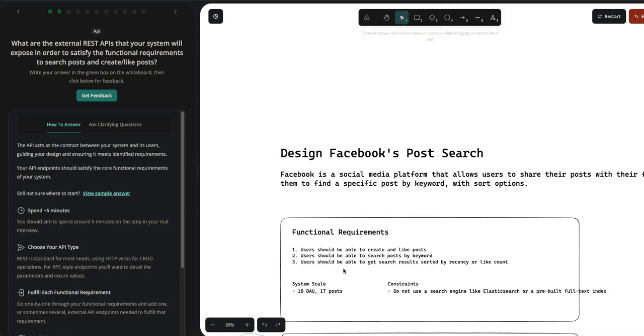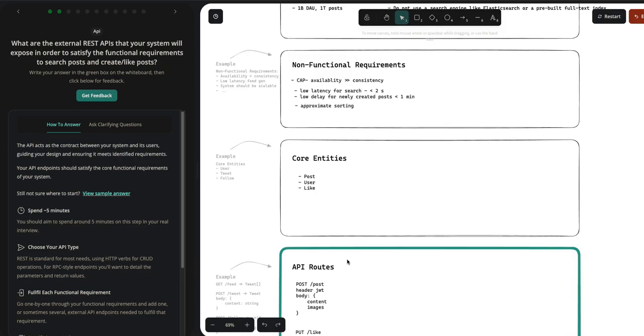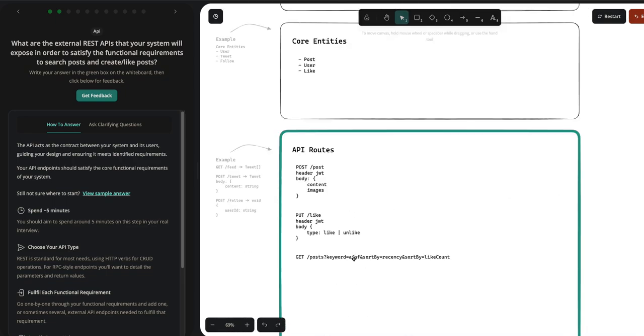Okay, yeah, that's for searching and sorting. We're going to have essentially the same endpoint, just passing more parameters. So that's pretty much the basic API routes which we're going to need.